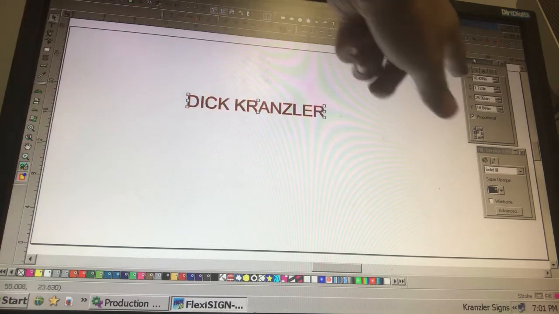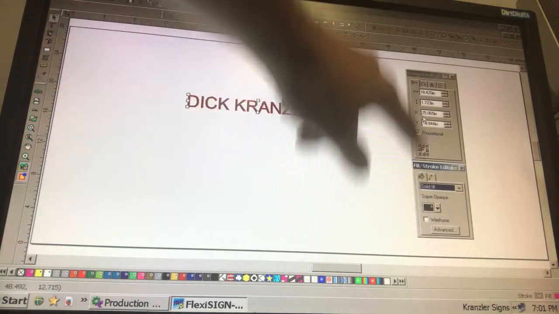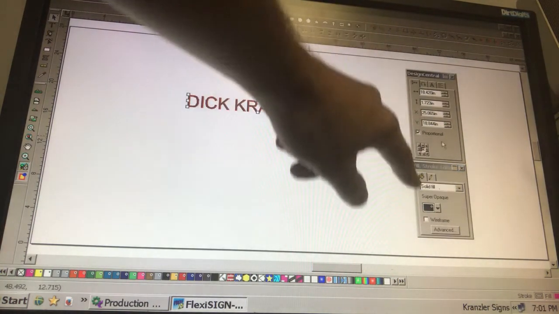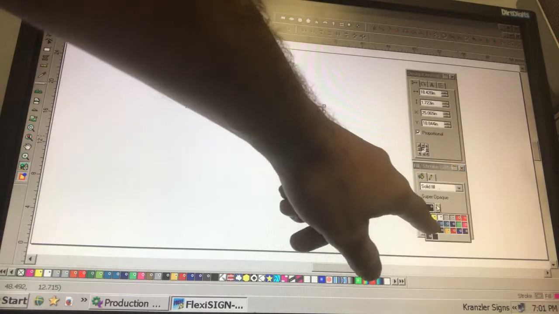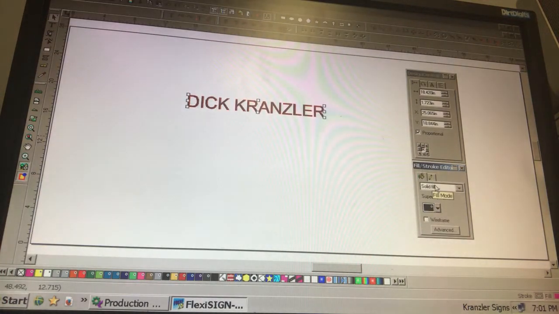And over here, these are always the two things you want to have: the Design Central and the Fill and Stroke Editor. You can choose your colors here as well as a stroke, but you don't need strokes because we're just cutting vinyl.